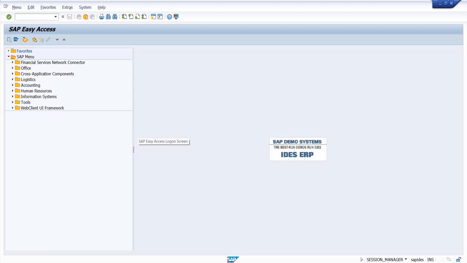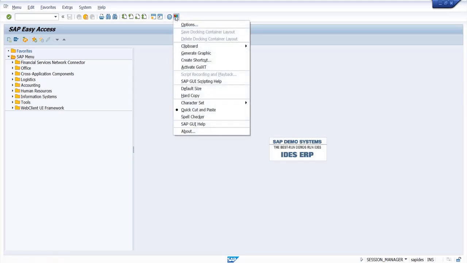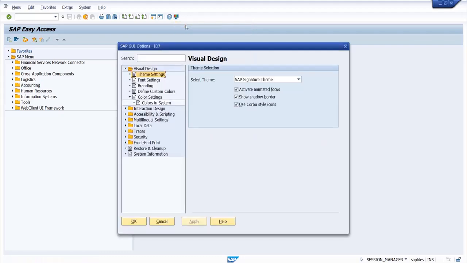So today we will see how to change the theme of the SAP GUI screen. For changing the theme, we will go to this icon, customize layout. After that we will go to options. After that you can see here visual design, theme setting.